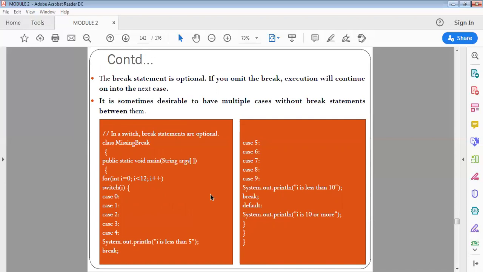Until you give your break. So here is an example that will illustrate that particular thing. So this is the missing break program. Public static void main, i equals 0, i less than 12, i plus plus. So switch of i. First i is 0, 0 is less than 12, the condition is true. So switch of 0 comes.